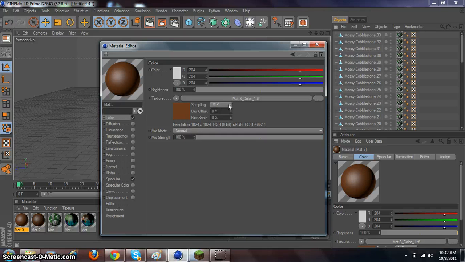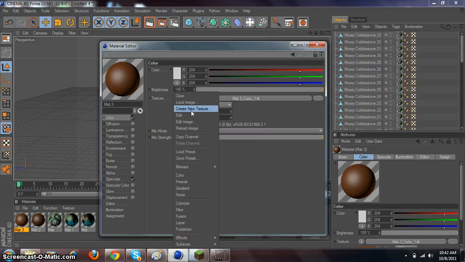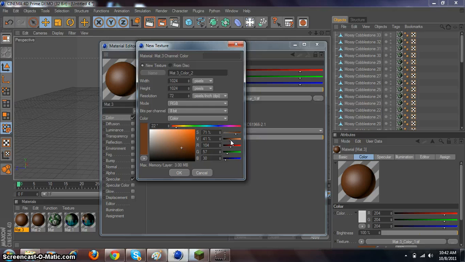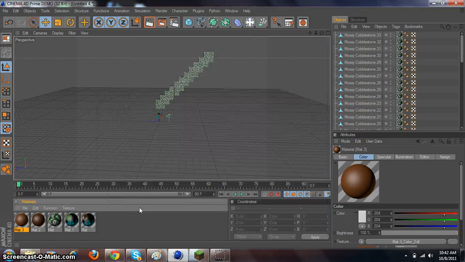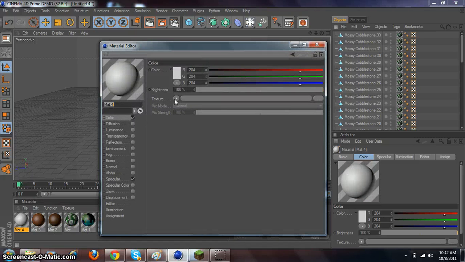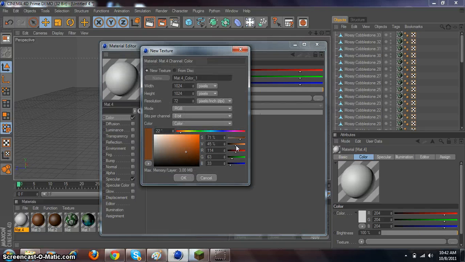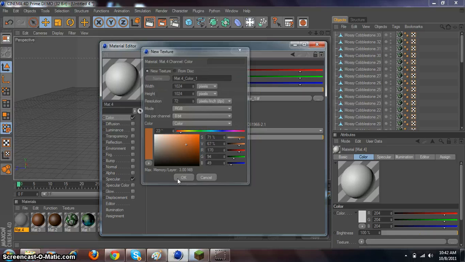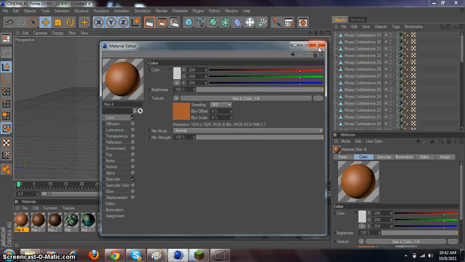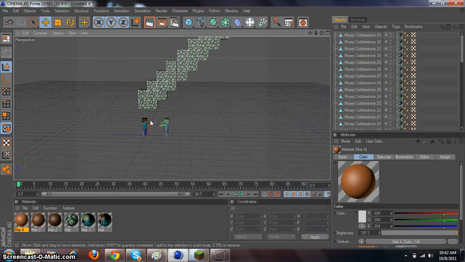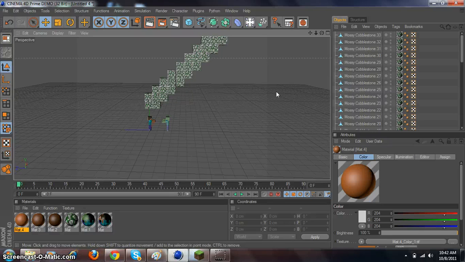Still a bit dark. Create new image. There we go, that looks about right. Alright, so now we create the final one, and this is going to be a tan type texture. So let's move that up until it looks tan. That right there, perfect. Alright, so those are the three textures that you need for a stick.